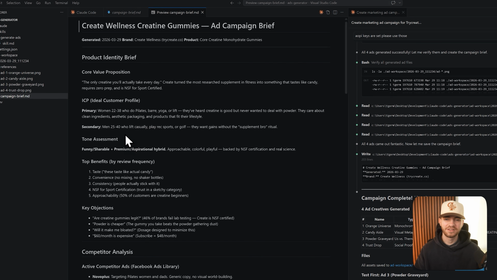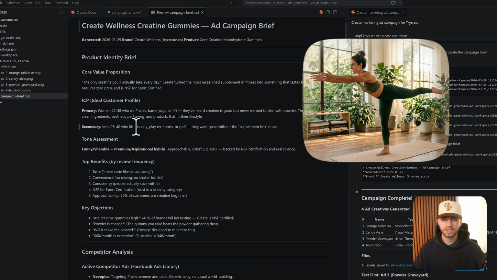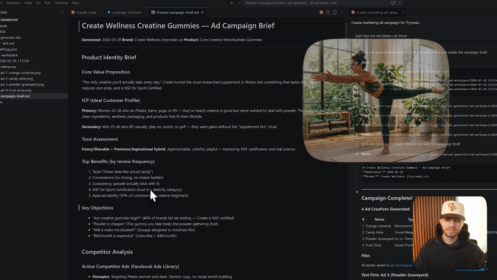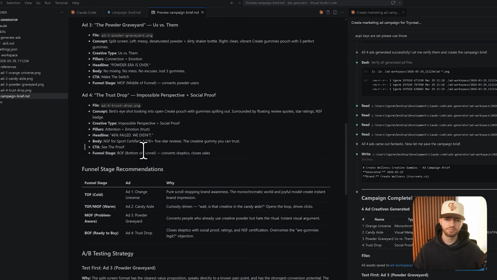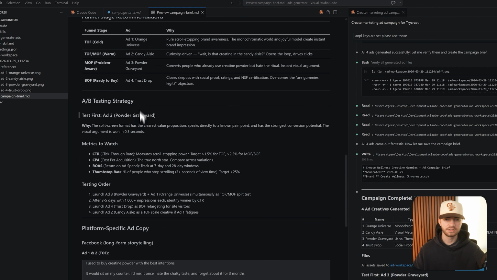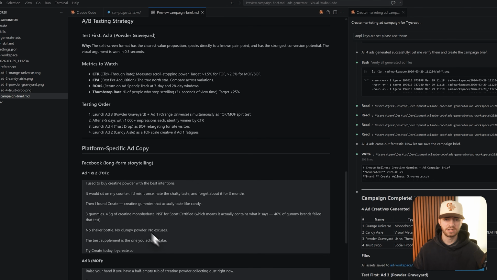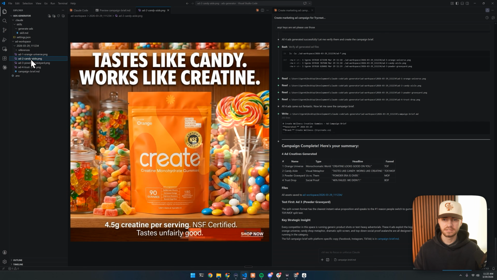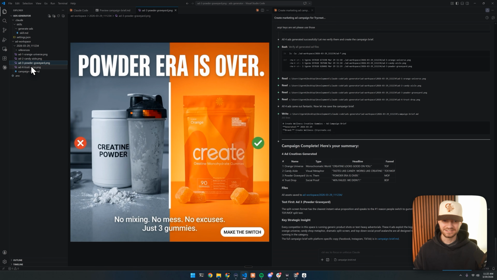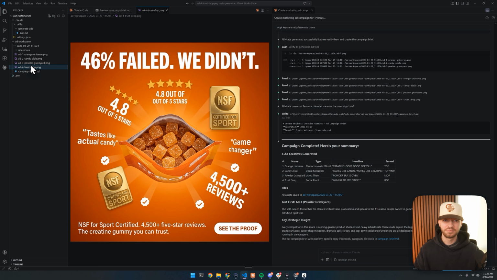So you can see that it's pulled together a pretty accurate ICP, women 22 to 38 who do something active and they've heard creatine is good, but they don't want to deal with powder. We see the top benefits, the key objections, competitor analysis, all of our creative briefs, the funnel stage recommendations, an A/B testing strategy, as well as platform-specific ad copy. Now, if we want to take a look at these ads, here's a monochromatic world of a woman holding the gummies. This one looks pretty decent, and we'll take a look at these others. So overall, these are pretty decent results.